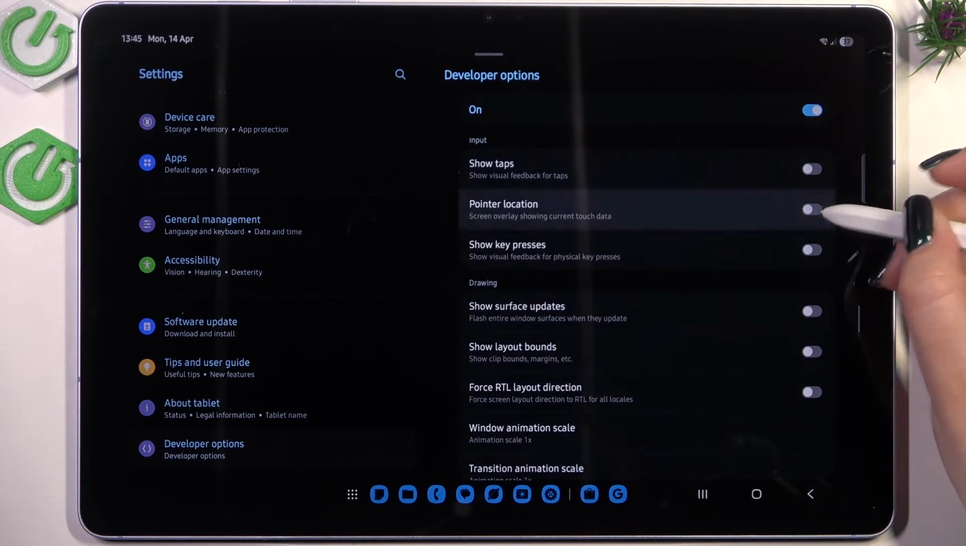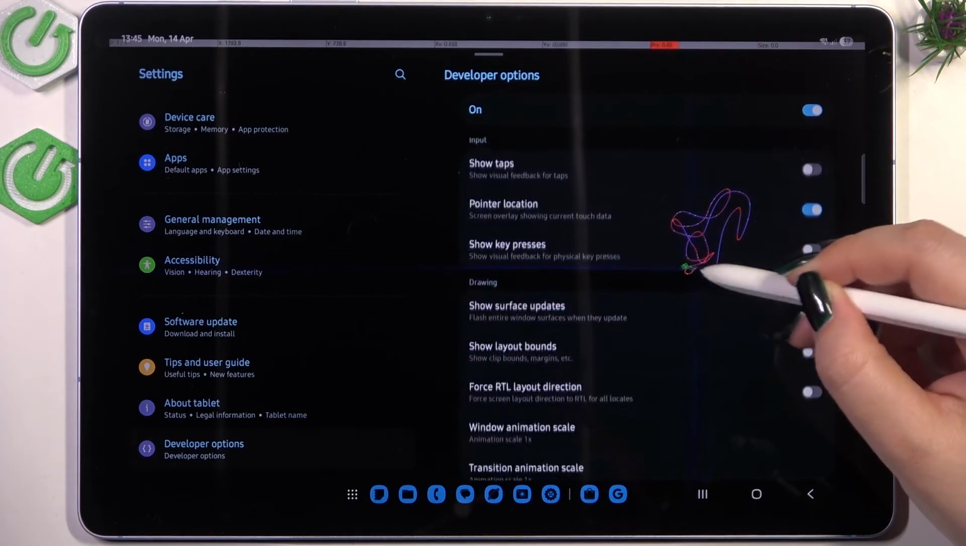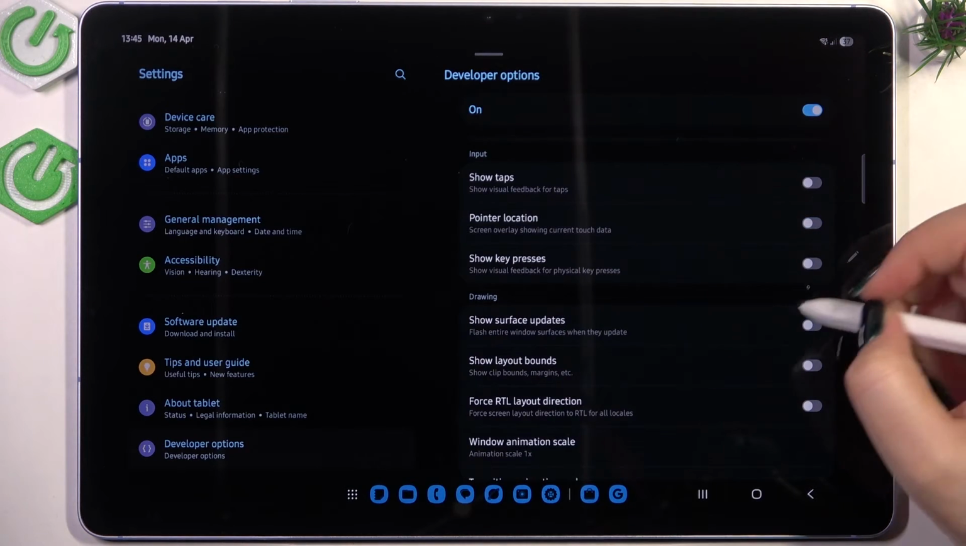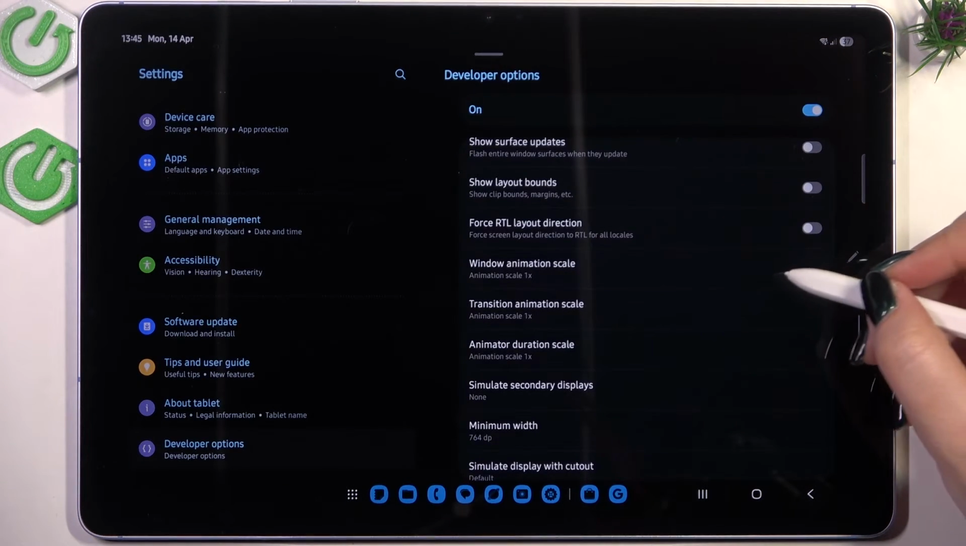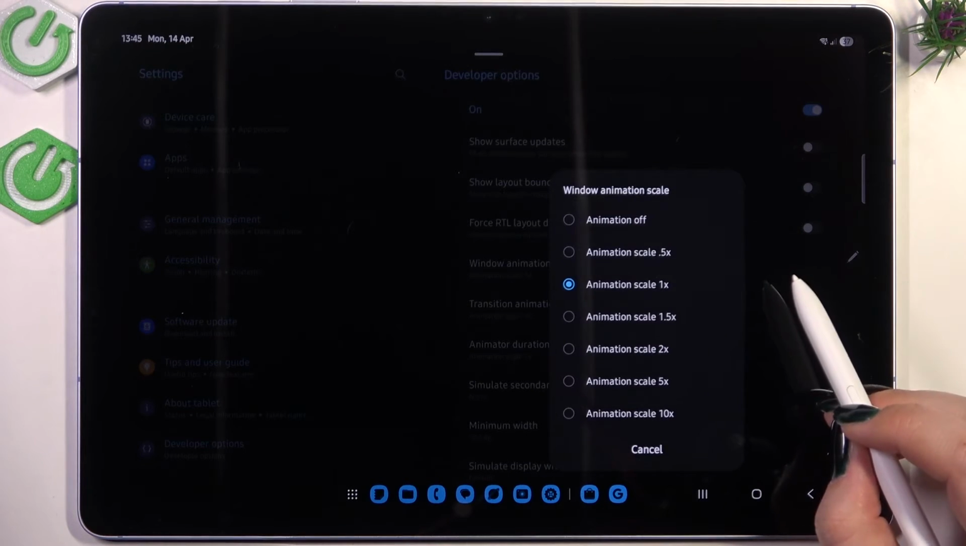Basically all you need to do is to tap on the switcher on the specific option and it will be immediately activated and applied. And of course you can turn it off the same way. And if you've got options without the switcher, simply tap on them to open more options to choose from.